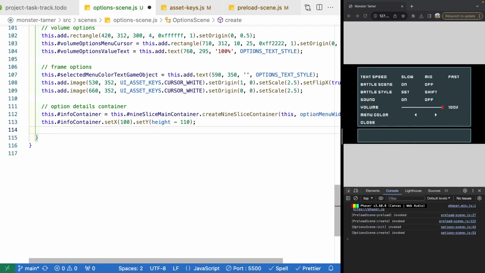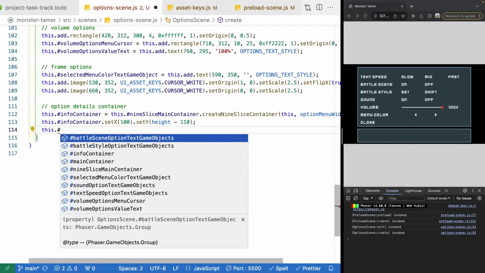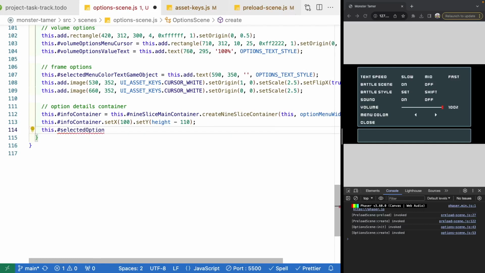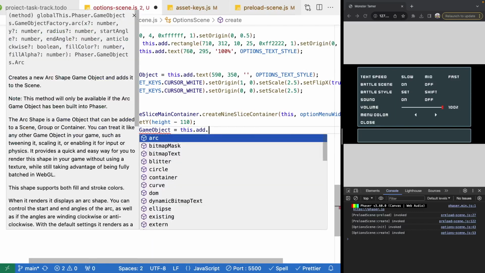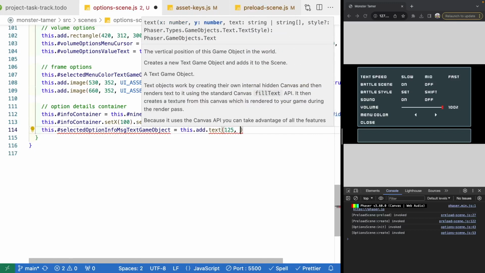and the info container. So now inside our container, we want to go ahead and add a text game object so we can add some text. So we'll make a new property because we'll need to update this text as the player selecting new options. And so we'll do selected option info message text game object, and we'll set that equal to this.add.text. And so for this, we'll want to go ahead and position this at 125 and then 480. And what we'll want to do is we'll just go ahead and place an empty string for the time being.